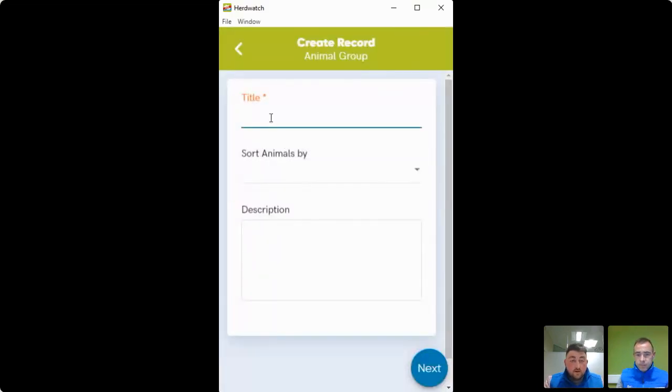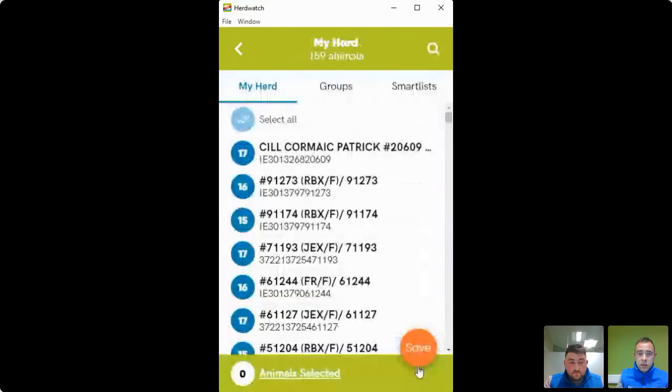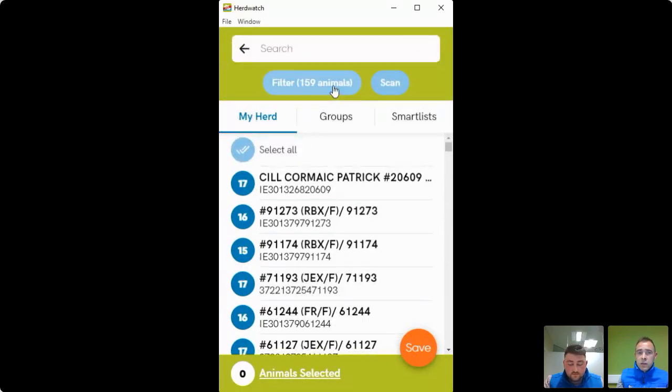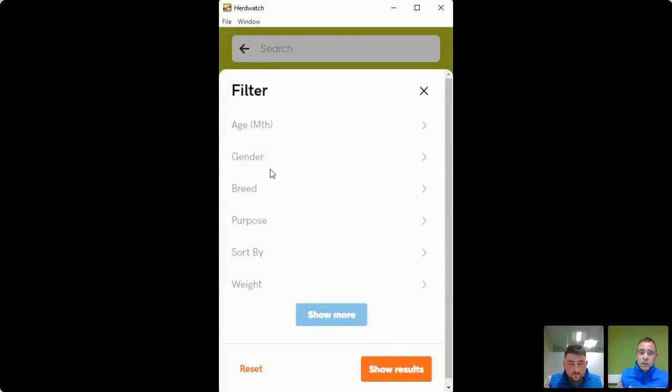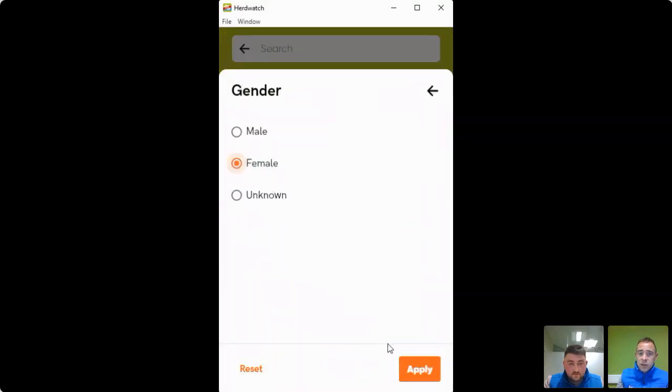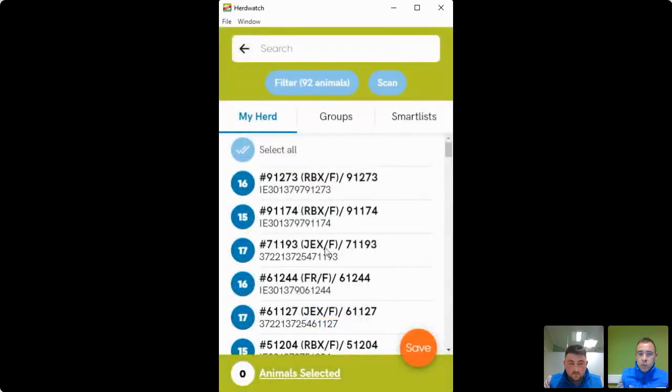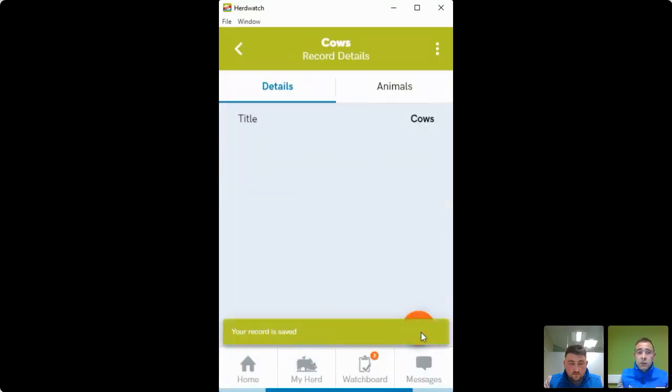You can add your title here for your group, even if it's just cows, then next. And this is where you can, I know we haven't discussed the filters, click on the search and filter based on loads of different things. So, gender, you can just go your females, apply, and your age, you could go from, say, 30 months. Just show me all the females in my herd over 30 months. And it's telling me there's 92 of those. I can select them all and save. And that's basically creating that group of cows.